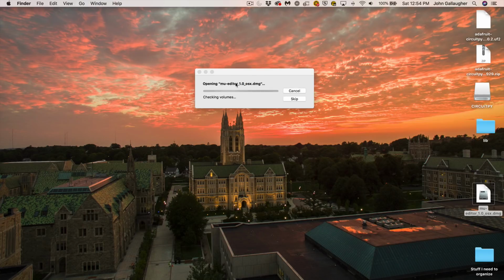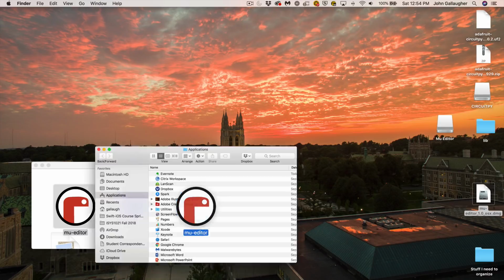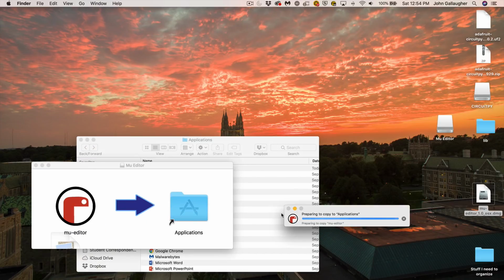And it'll be pretty quick, so Windows users, you can fast forward, but we should be done. It says Mu Editor right here. Notice it opens up the standard Mac installation program. So what I'm going to do is drag where it says Mu Editor over into my applications folder and let go. This is preparing to copy over to applications, and we'll see it copy over.